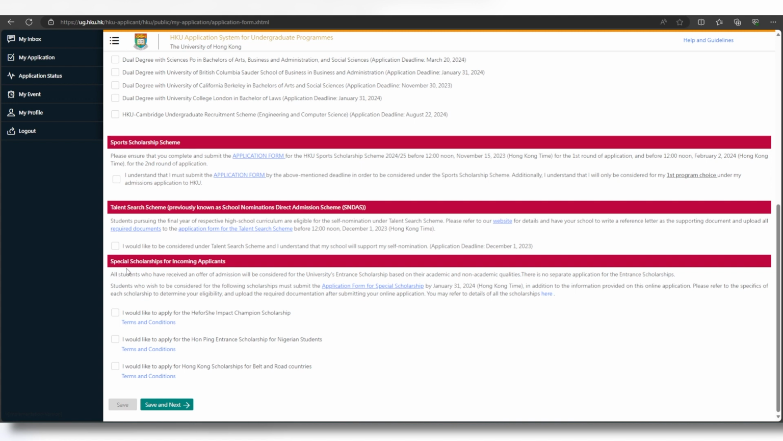And as you can see, we have special scholarship for incoming applicants. All students who have received an offer of admission will be considered for the university's entrance scholarship based on their academic and non-academic qualities. There is no separate application for the entrance scholarships. Students who wish to be considered for the following scholarships must submit the application form for special scholarship by the deadline. So if you want to apply for any of these, like He for She Impact Champion Scholarship, Humping Entrance Scholarship for Nigerian students, Hong Kong Scholarship for Belt and Road countries, you can choose these.